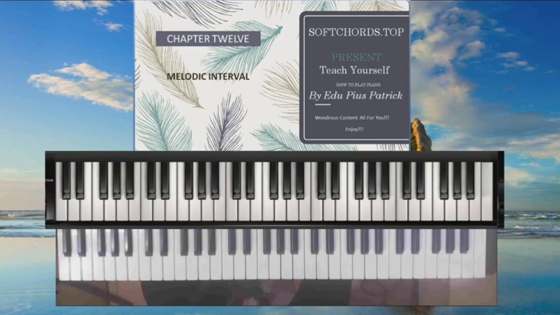Now this is the final chapter, like I said, so I'm really super excited. And the last piece we talk about is melodic interval. Now, what is this melodic interval? What is it used for? Now I will explain to you.